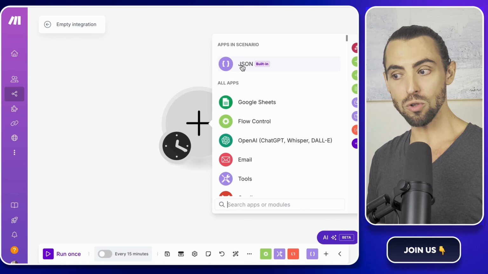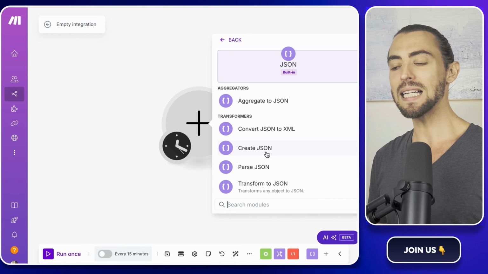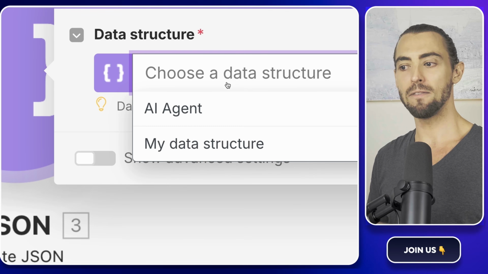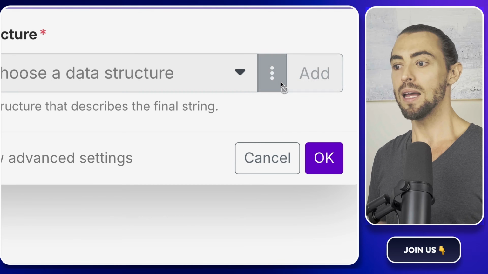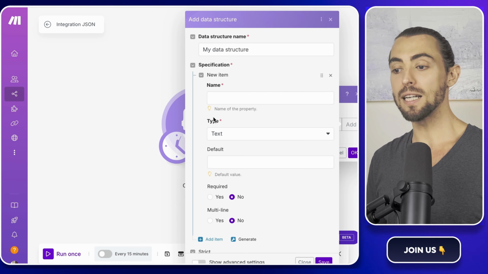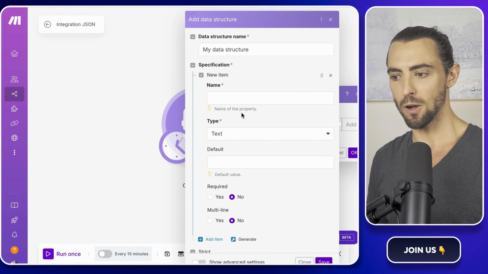Want to create your own JSON? Easy. In Make.com, bring in the Tools module and use the action Set Variable, then give it a name and type in your JSON structure. Make.com keeps it organized and ready for any step in your workflow.